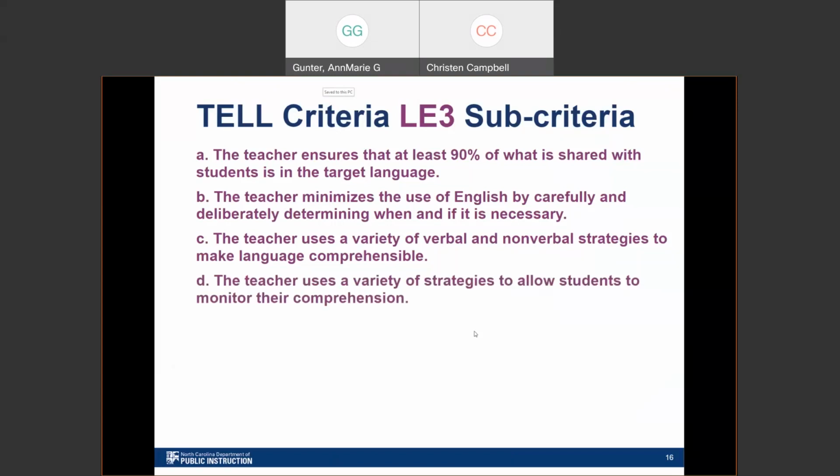Sub-criteria D is the teacher uses a variety of strategies to allow students to monitor their comprehension. And again, we see this focus on a variety of strategies, but this turns it on the student. How do you help your students think about how well they're understanding something, how well they're interpreting what they're reading, listening to, or viewing?